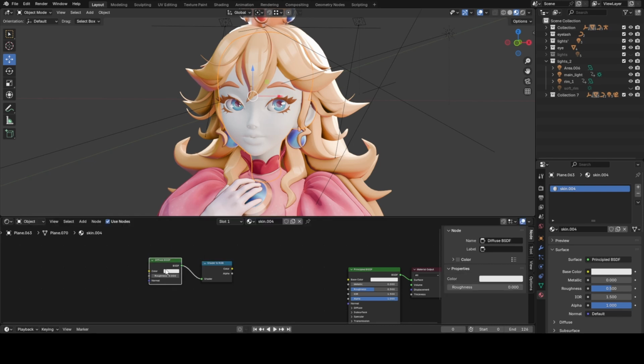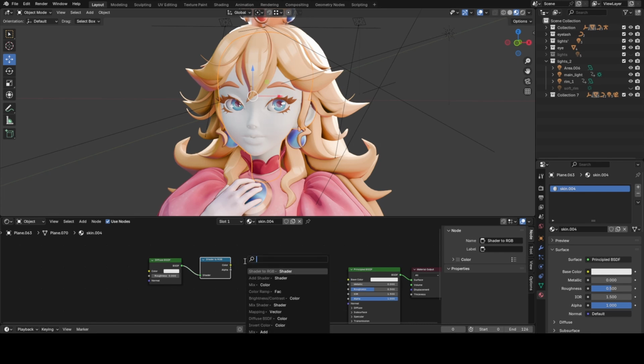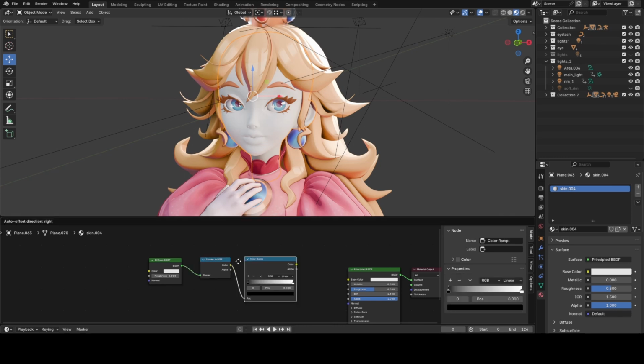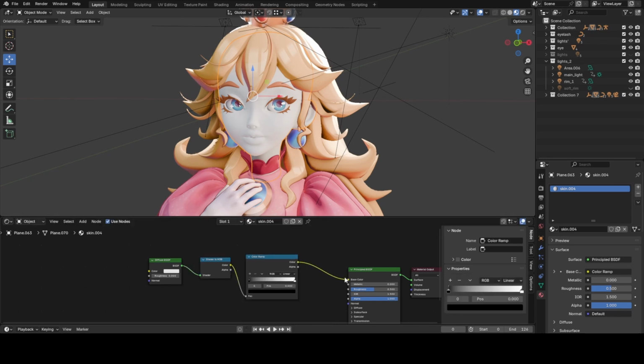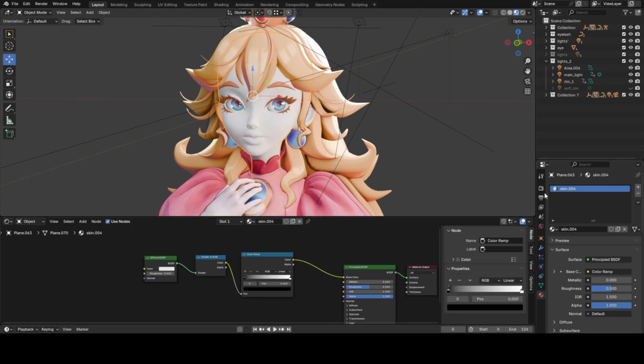And this is going to take the data that comes out of this diffuse shader and turn it into RGB data, color data that we can use to plug into here. You can see these 2 yellow nodes are the same, which means that they will hook up. And from here, I'm going to plug in a color ramp and just plug that in, and you'll see what happens.